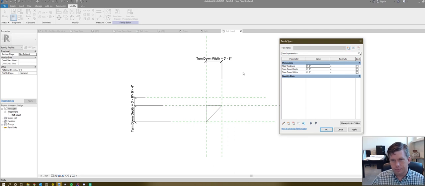So we know that our total thickness is 1'6". So let's add, we're at 1 foot now, so we need to add 6 inches to this. Turn down depth equals 8 inches plus 6 inches, 1'2", hit apply. You can see that everything stayed in place.